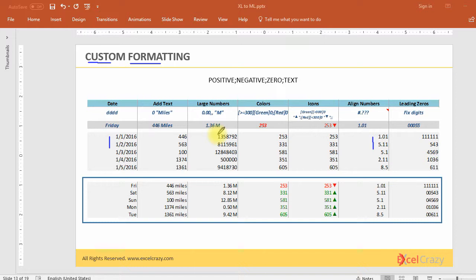But in the situation where I want to customize them on the basis of my requirement, for example, I want to show my dates in weekday format. I want to add a unit after numbers. For example, you can see here this is 446 and I want to show my 446 in miles. I want to convert my large numbers into million and billion formats. This is a million format right now.